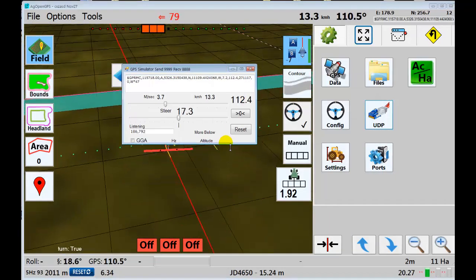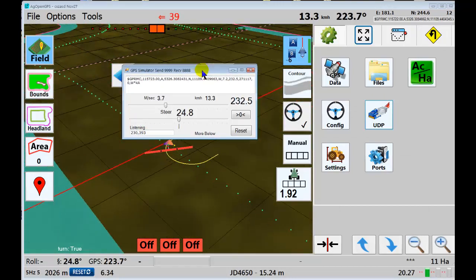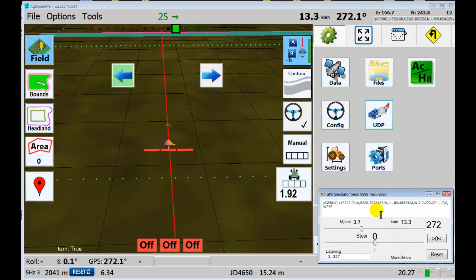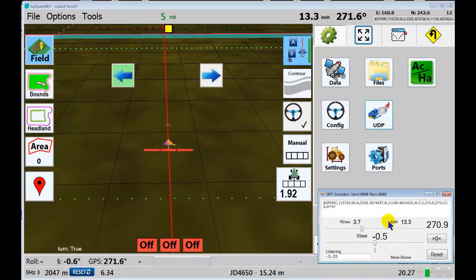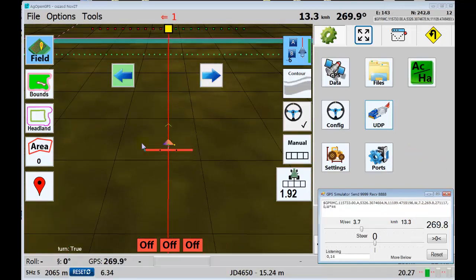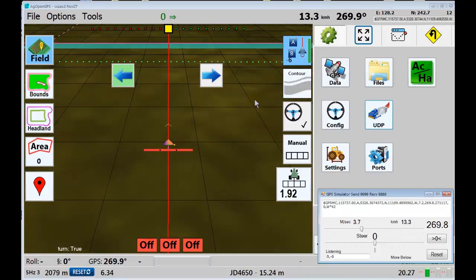And this guy, just zip up to here, you can see it's listening to AgOpenGPS. That's the beauty of Ethernet. So then it can just control the GPS simulator now and do all your auto steer stuff. So anything you can do in the field now, you can do here. And yeah, that's about it.